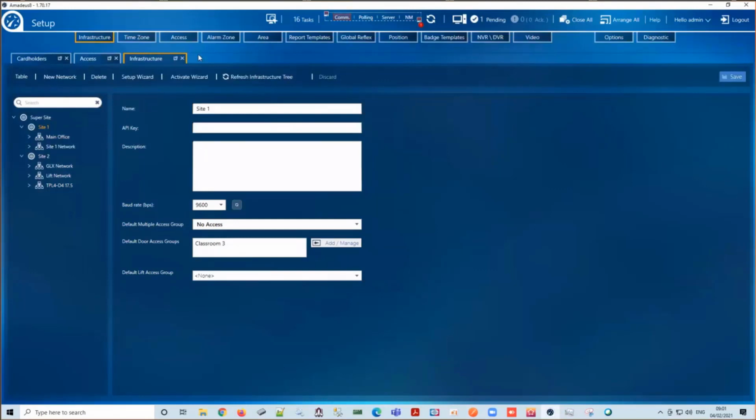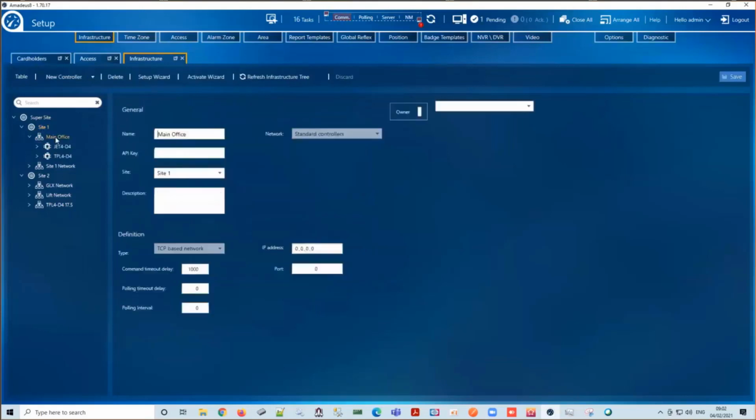I'd like to show you an example of the multi-site in the infrastructure screen. So in the infrastructure tree on the left, you can see I've created two sites called Site 1 and Site 2. In Site 1, I'm going to click on one of its networks, in this case called Main Office, and you'll notice that this network has an owner. In this case, Site 1 is the owner of the network.